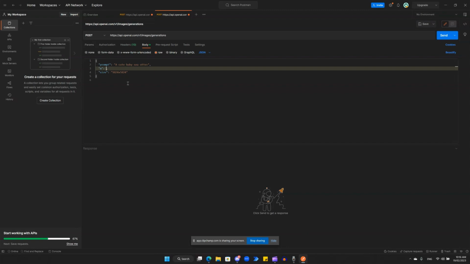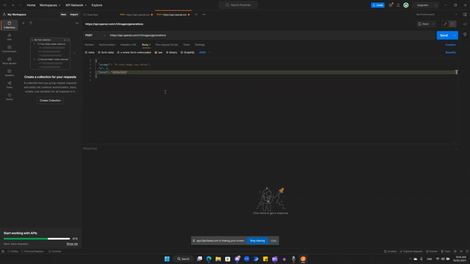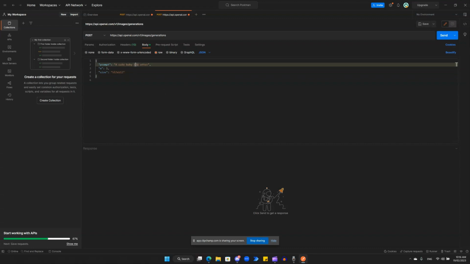And remember, we said we're going to change the return image, just one is enough. Reduce the size by 512. Let's execute. Let's just change it. How about a whale? Okay, and then we go send.